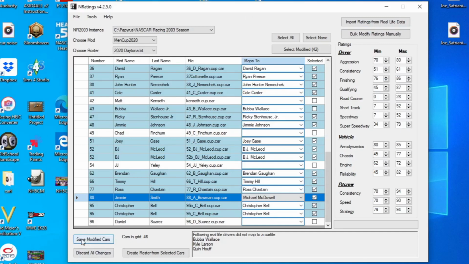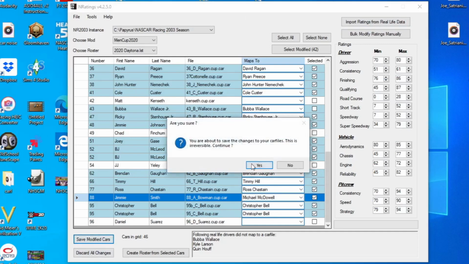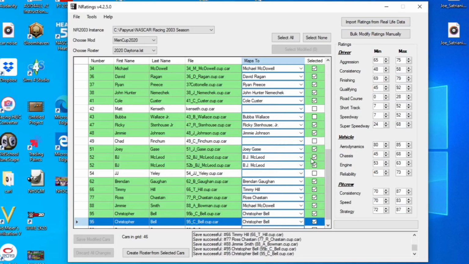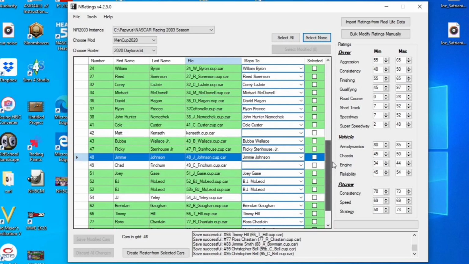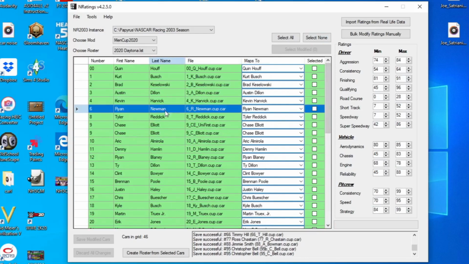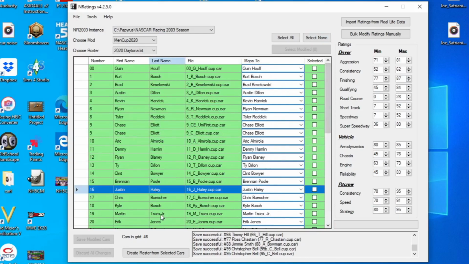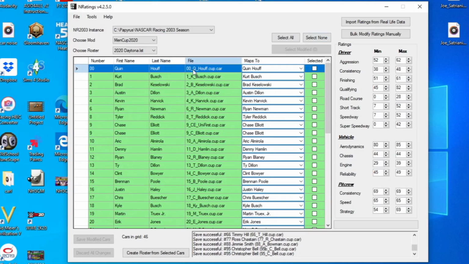After you are done, you save modified cars. Once it is saved, you can't go back. Well, you can go back, but there's no undo button. You have to do it all manually, so be careful. So now that it's saved, it will turn everybody that you have changed to green. That means they have new stats. And once that is done, that is everything.